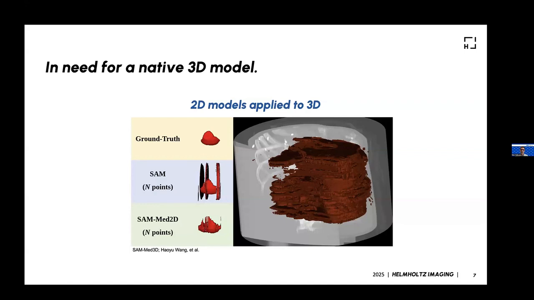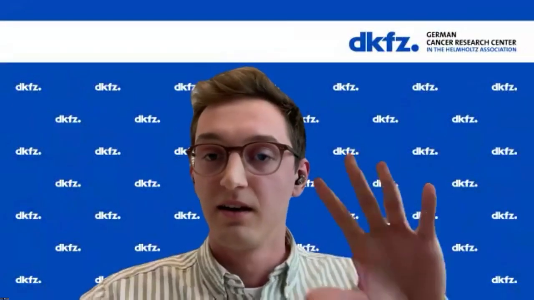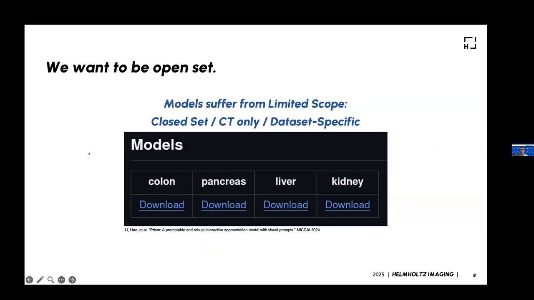And this is also why we're really looking forward to this challenge, going towards a native 3D model. Another thing is we want to be open set. So we don't want to suffer from a limited scope, which some other models unfortunately have. Sometimes they are only CT, which was nice at the time. And here you can see, for example, the PRISM model, which is then just for colon, pancreas, or liver.